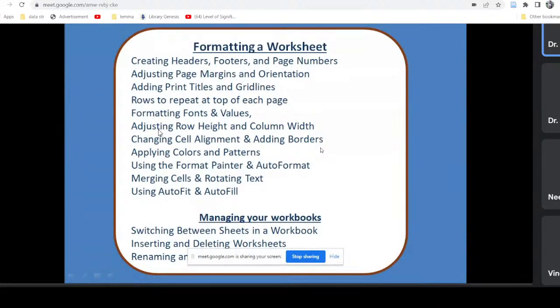We came to know how to adjust row heights and column widths on an Excel sheet. Cell alignment and border addition to your cells was covered. We have applied colors and patterns to the Excel cells. And we have also used Format Painter and Auto Format option. We came to know how to merge cells and how to rotate the text into multiple degrees, 30 degrees, 90 degrees, 75 degrees, or so on, with the help of the Format Cells toolbar.